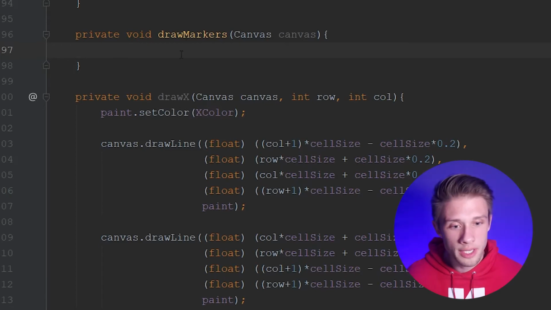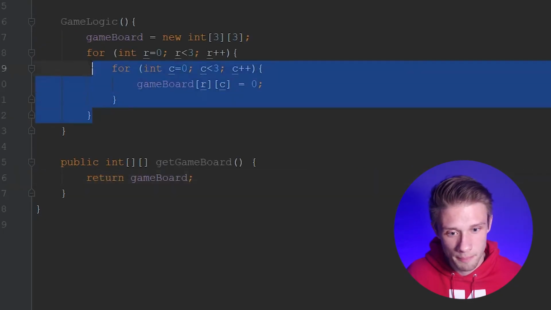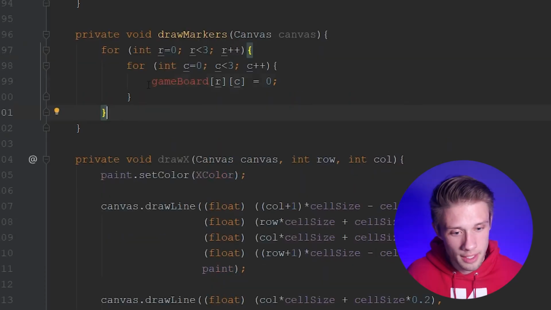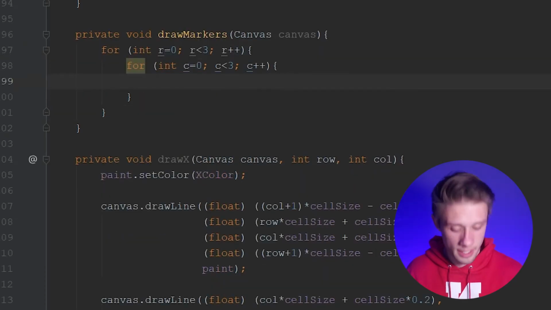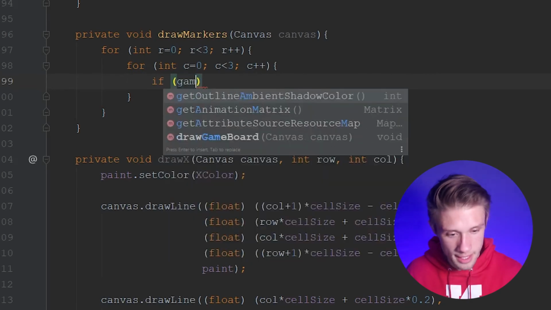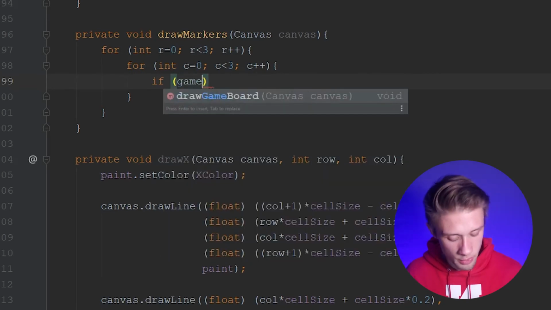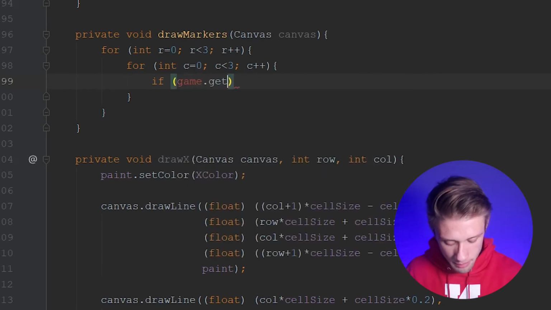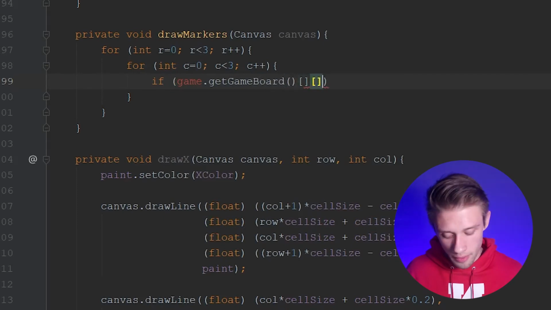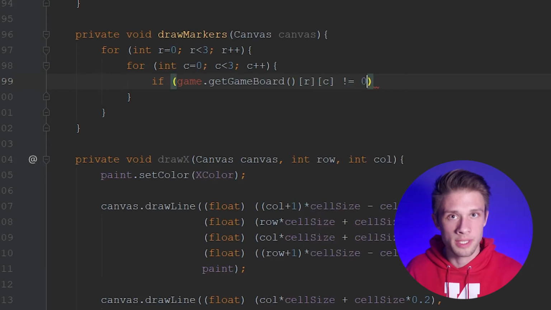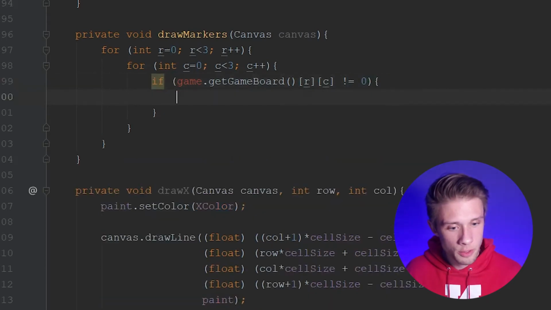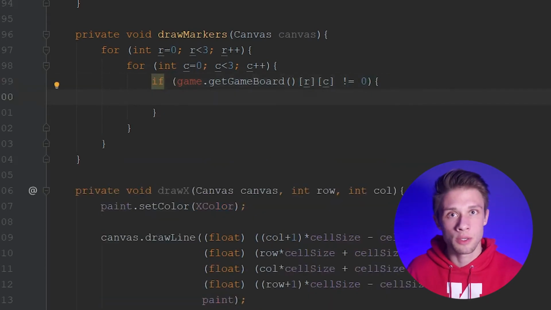So to do this, we're just going to need to create a nested for loop. So I'm just going to come back and copy and paste this one, so you guys don't have to watch me type this out again. Get rid of this line here. And then what we need to do is type in if the game, now we haven't defined this variable yet, dot get game board, the row and column that was returned to us does not equal 0. So it's not an empty spot. Within this loop, we need to draw either an X or an O.